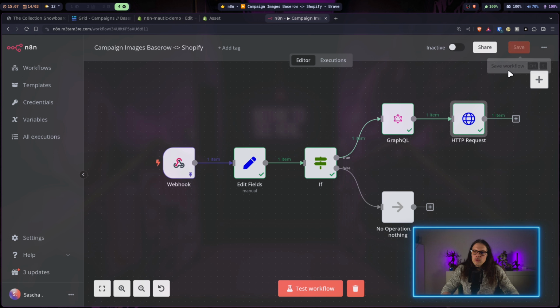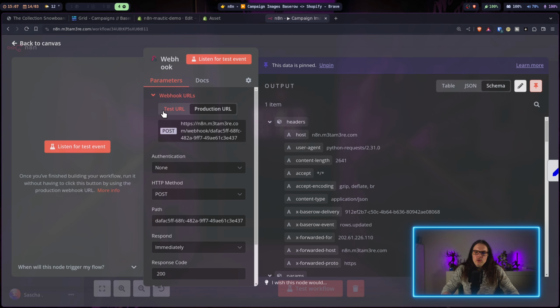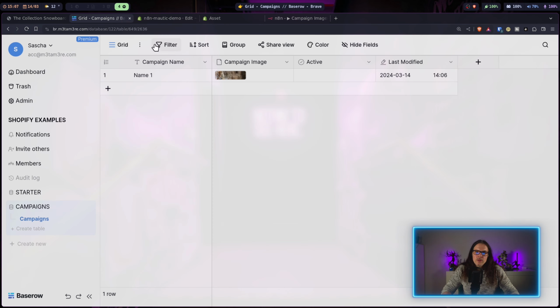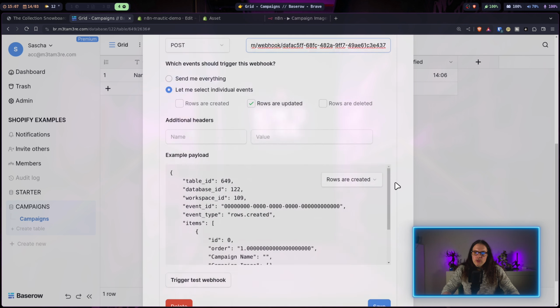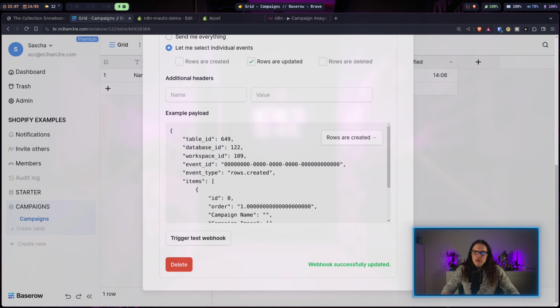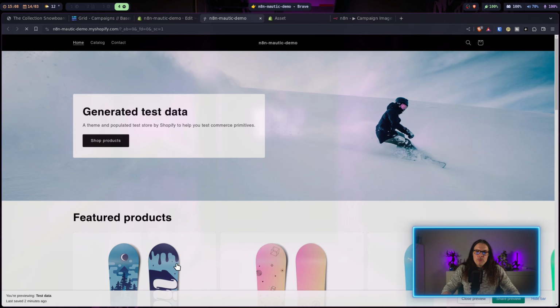And what I'd like to do is, of course, I save my workflow. And there's one thing we need to do. We need to get the production URL and go back to Baserow and edit our webhook here. And we need to call the URL of the workflow. And now we can just activate this one and get back to our store and make a preview.